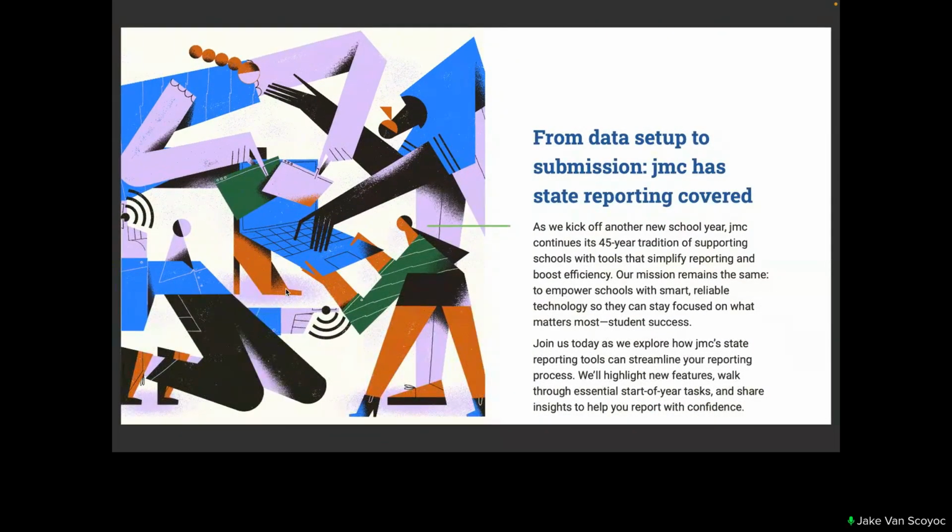As we kick off another new school year, JMC continues its 45-year tradition of supporting schools with tools that simplify reporting and boost efficiency. Our mission remains the same: to empower schools with smart, reliable technology so they can stay focused on what matters most: student success. Join us today as we explore how JMC's state reporting tools can help streamline your reporting process. We'll highlight new features, walk through essential start-of-year tasks, and share insights to help you report with confidence.